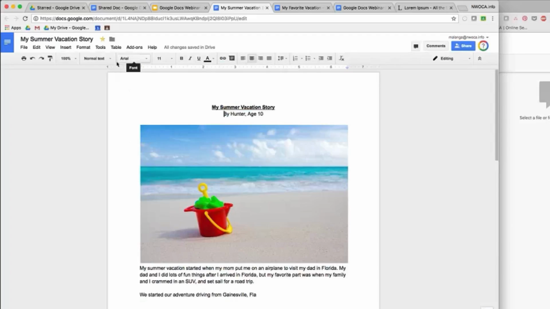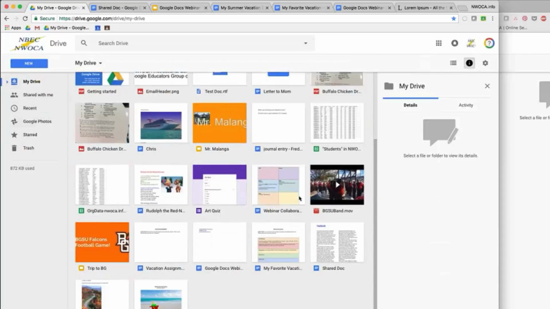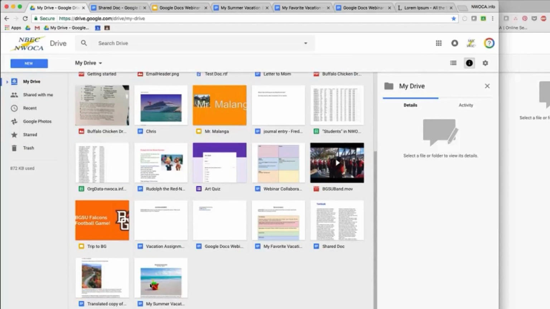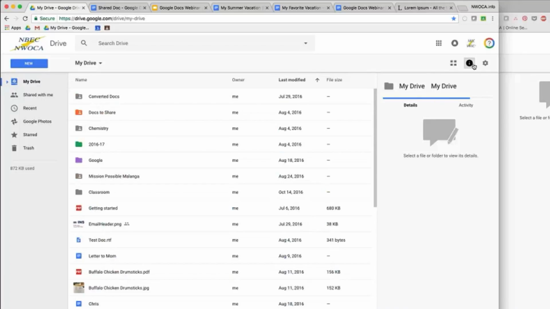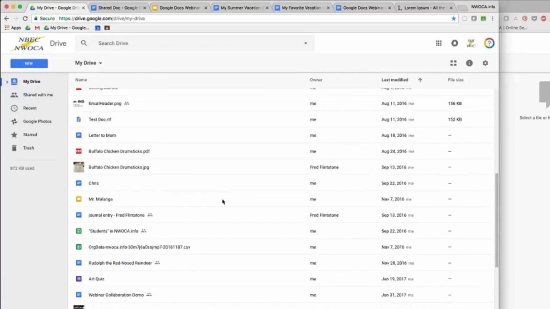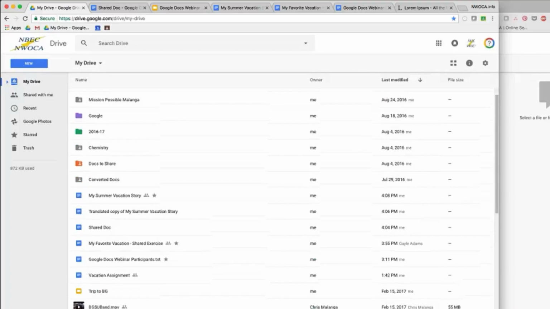Sure. So as I said, in Google Drive, the documents are automatically saved. And so if I go into my Google Drive, it's basically just saved right in here automatically. And this is descending last modified. If I sort by last modified going down, you can see that here's my summer vacation story right here. It automatically saves into Google Drive.